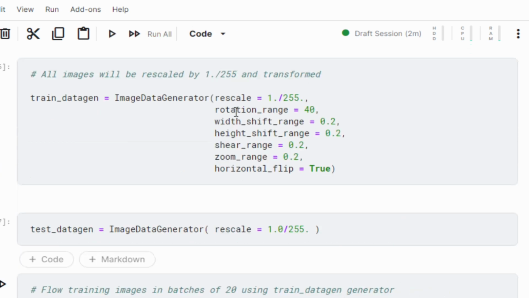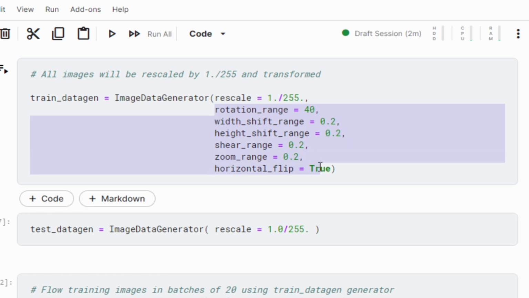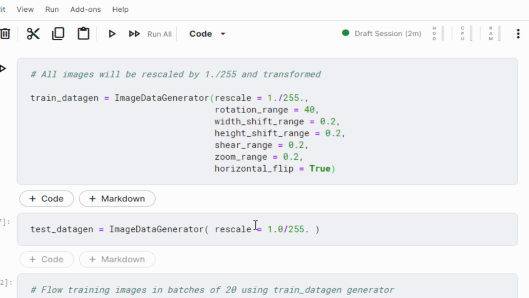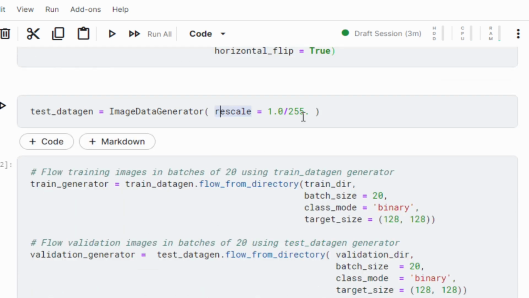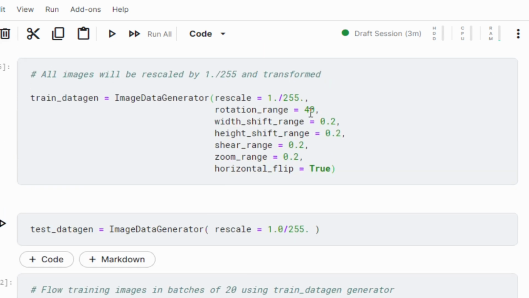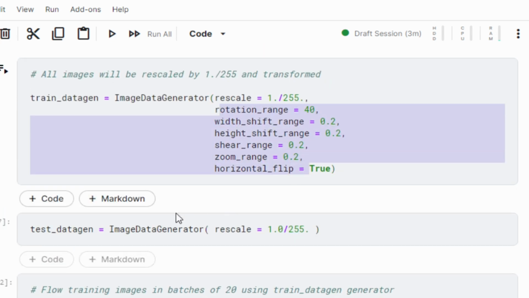Now, the reason why we don't apply augmentation to the test data set is that we only want to introduce diversity into the training data set and not the test data set. So it isn't really important to implement the same thing with the test data set.